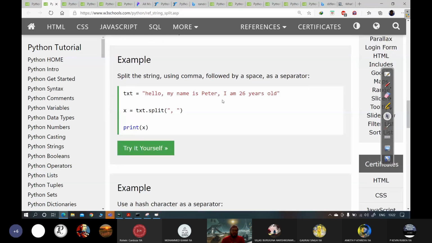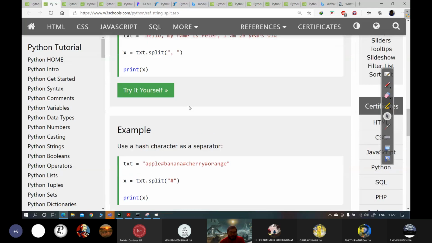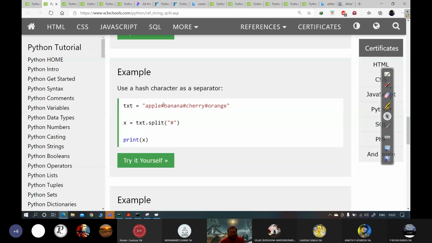Look at this. Not here. Excuse me. Space is the default new word marker. Yes. For example, here, apple hash is given, so what will be the different words that will be formed? Apple, banana, cherry. Apple, banana, cherry, orange.